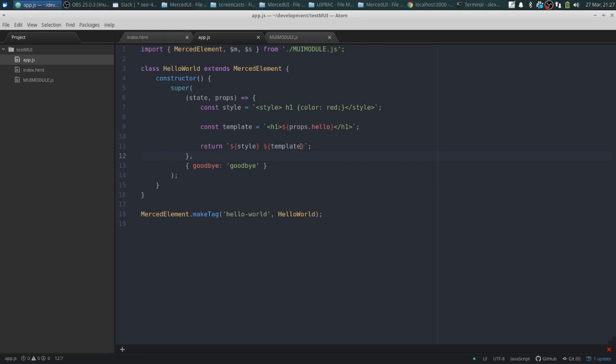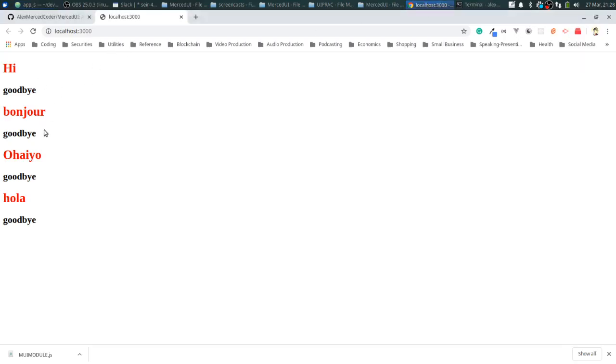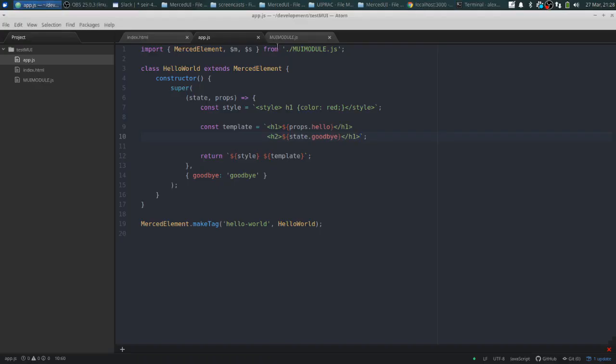And basically what I wanted to do is add another line to this, where we're going to pass in an h2, and we'll use the state. So this will be state.goodbye. Okay. Save. So now when I take a look at this, hi, goodbye, bonjour, goodbye, Ohio, goodbye, hola, goodbye. Very nice, very nice.